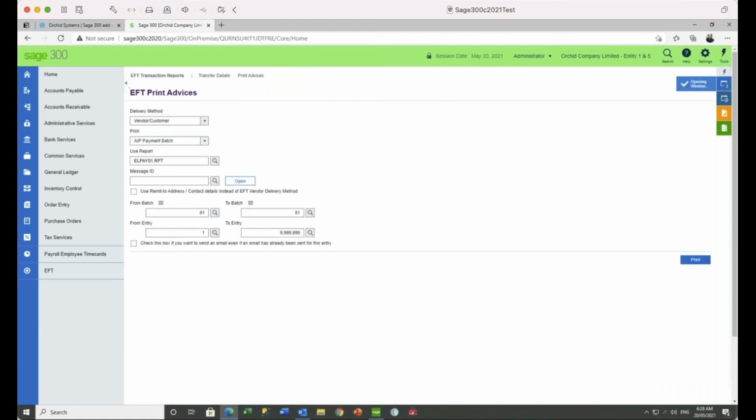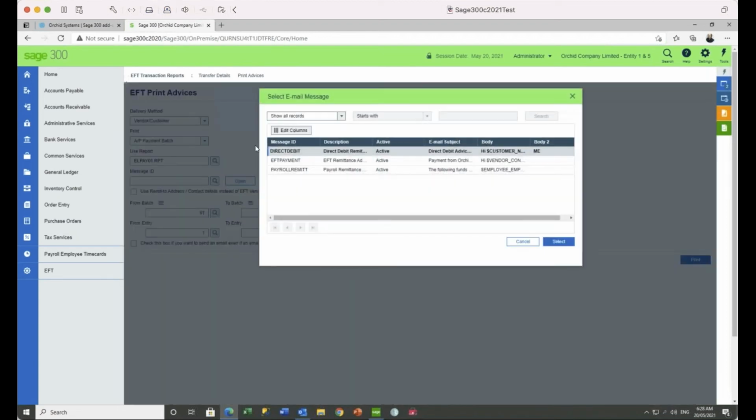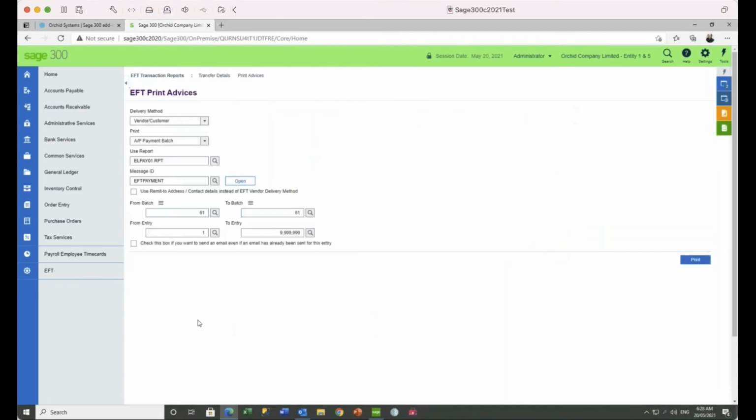In my print advices, I would select my destination, my delivery method as vendor or customer. Choose the batch that we're doing, so we're going to be doing AP payment batch number 1. Override the report if I've got the security clearance to do that, or otherwise it defaults from your EFT options. I'm just going to select my EFT payment message, and key in the batch number that I want to do. I've already emailed before from this batch, so I need to check that I want to re-email, and you go ahead and print.